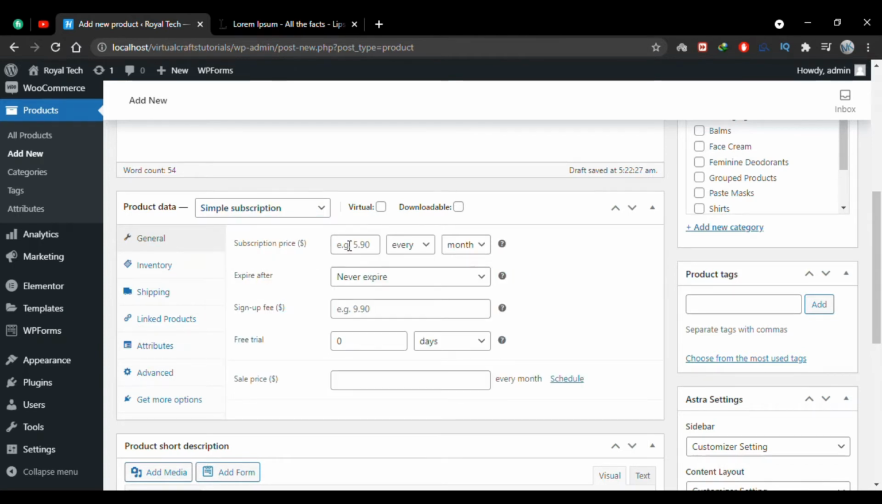So here we have to add the subscription price, which will be, let's say, $30 every month. You can choose every second month, every third, fourth, fifth or sixth month according to you. And from here you can choose every day, every week, every month or every year. So this basically depends on the kind of subscription you are selling. If you are selling a yearly subscription, you will choose every year here and the user will be charged $30 every year. I'll keep it to month.